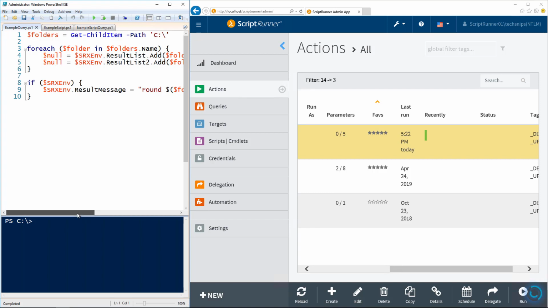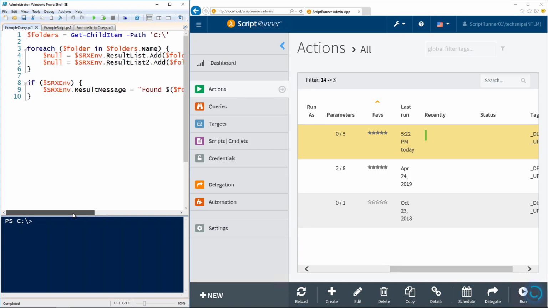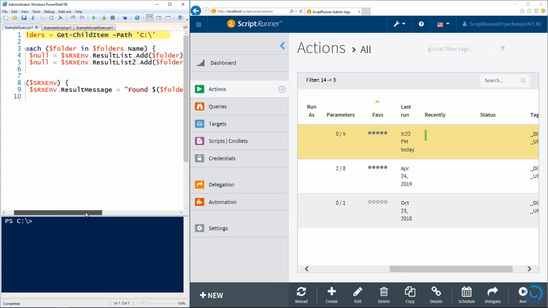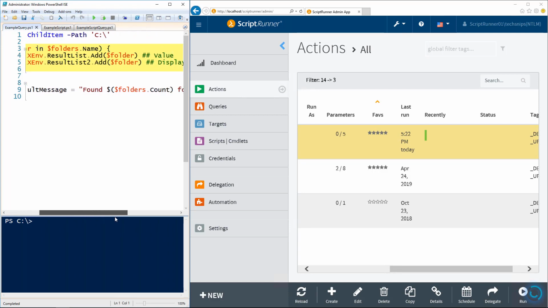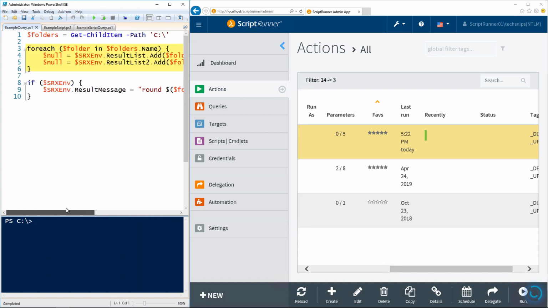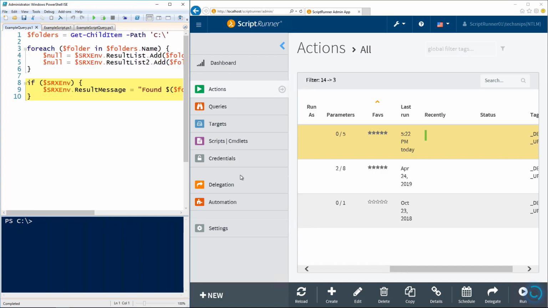So here I have a PowerShell script called example query, and this just grabs all of the folders on my C drive. And then on lines 3 through 6 is where it actually adds those into a couple of result lists, that is going to be the value of the file and then the display name of the file. And then on line 9, it is going to send that result message out. We're going to see that in the report. All right, so let's see how this is going to work here.